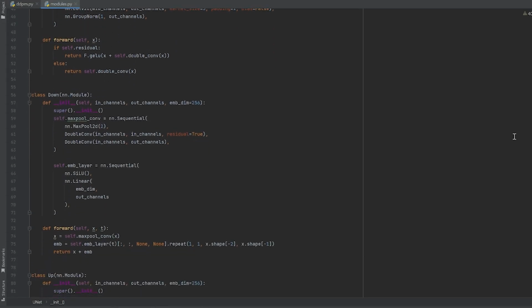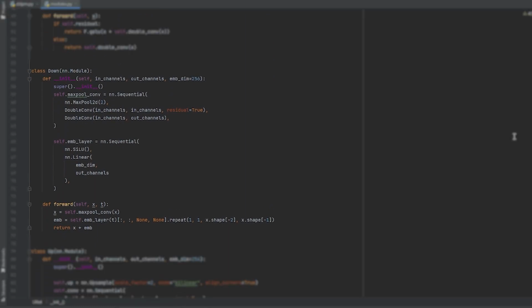Okay, next up is the downsample block. Its main component consists of a max pool to reduce the size by half, followed by 2 double convs. It's as easy as that. But there's one more really important thing, and that is the embedding layer you see down here.